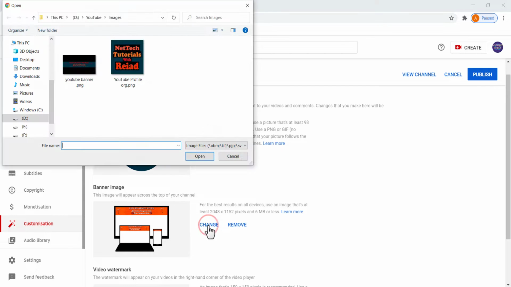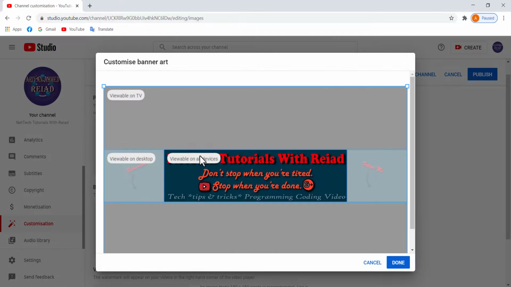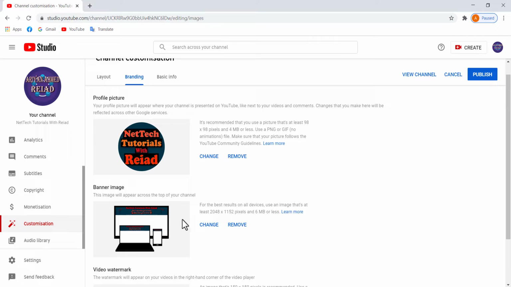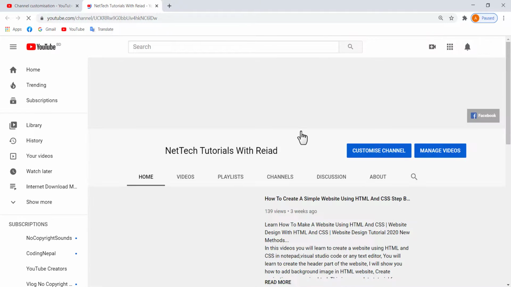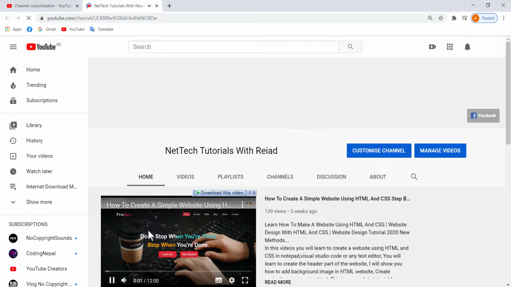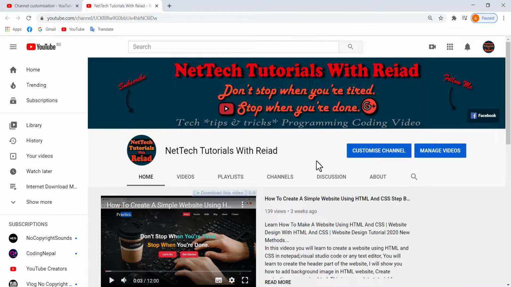Again hit the change button. Then choose your photo and edit your YouTube cover photo. Now hit the publish button. Then click on view channel. Now you can see that the YouTube profile image and cover photo have been changed.